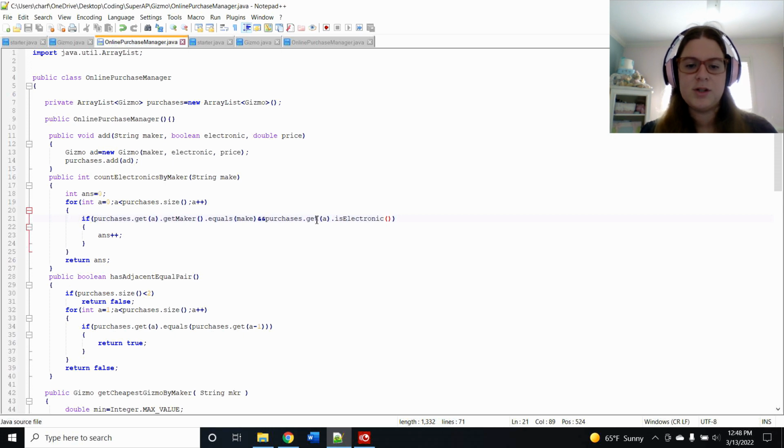And so remember, if this returns false, everything returns false. So you don't have to say equals true or equals false. You can just call it. And then if both of these are true, we're going to add 1 to ants, and then once we're done counting all these, we're going to return ants.